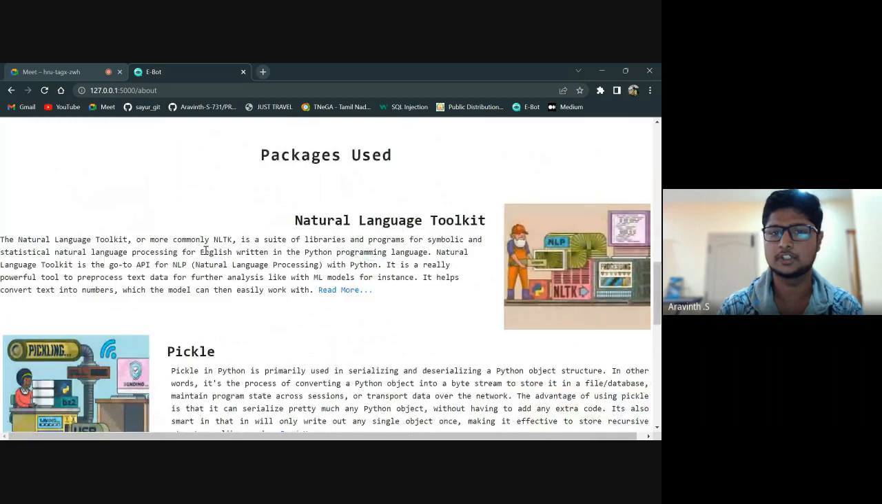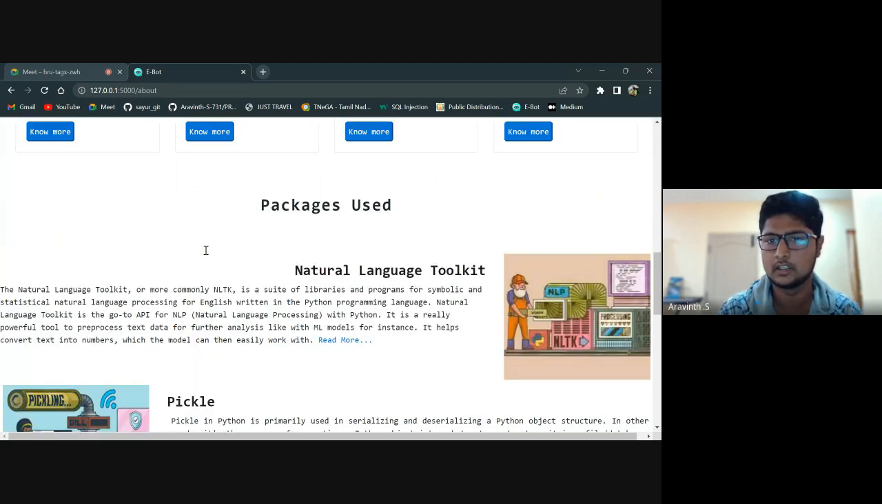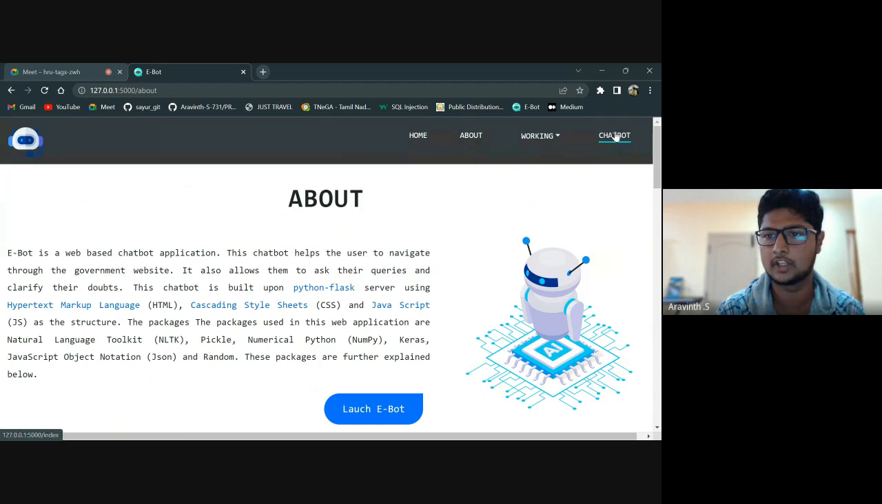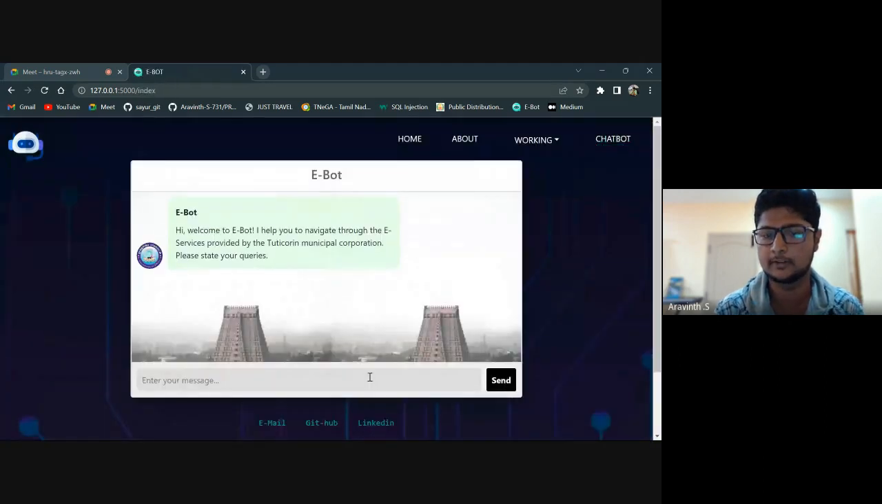This helps the machine understand what the user is asking. For example, I may ask a question which has the same meaning, but the formation of the sentence may differ. The Natural Language Toolkit is used to make the machine understand it. Let's see the working of the chatbot, and I'll explain the working.